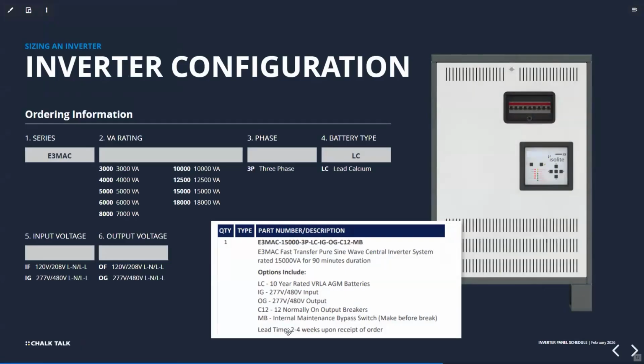So the first place we're going to go is to the cut sheet for the E3 Mac. And I have sort of an example of it listed here. This is what the cut sheet looks like. E3 Mac, and the next thing in the string is going to be the size. I think we should go with a 15 kVA. We could go with this 12.5 kVA. Technically, that would work. However, we do have kVA, so it would translate. If you had watts, you need to include the power factor of those fixtures.